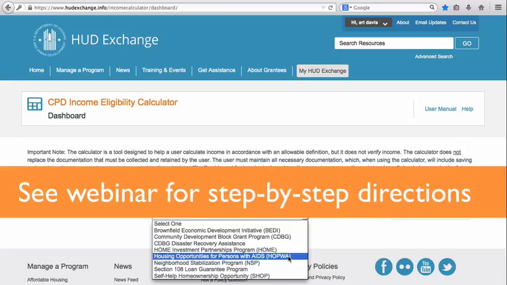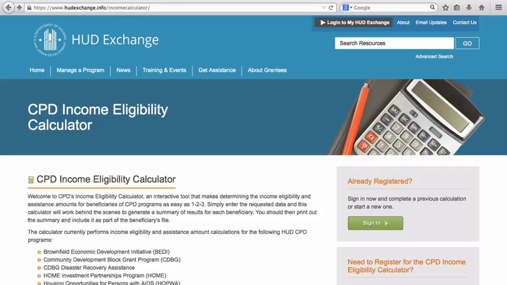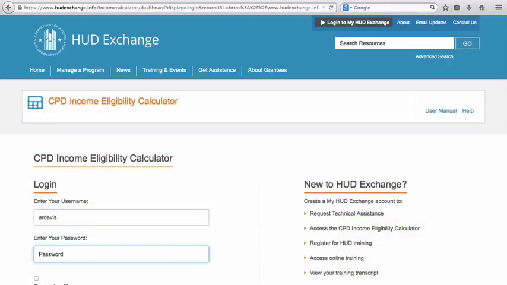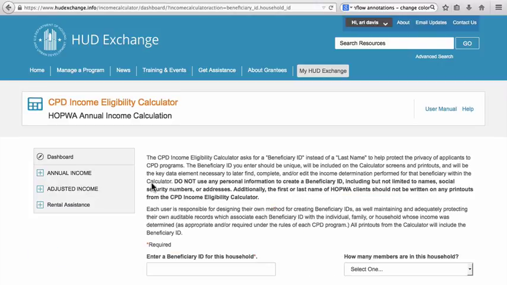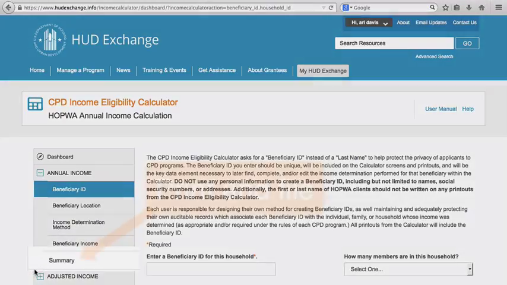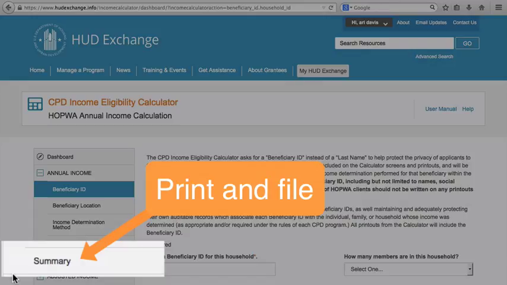For step-by-step directions, see the webinar, Using the Income Calculator. Register for the free income calculator using your HUD Exchange account. If you do not already have a HUD Exchange account, you will need to create one. The calculator has 3 main sections for you to fill out: annual income, adjusted income, and rental assistance. At the end of each section is a summary page, which you will print and file.